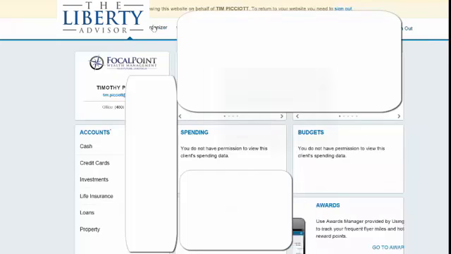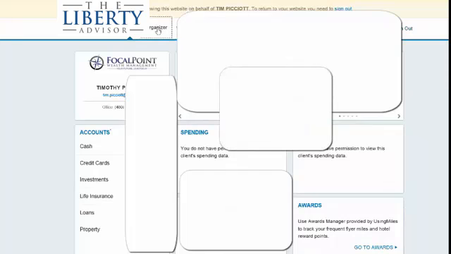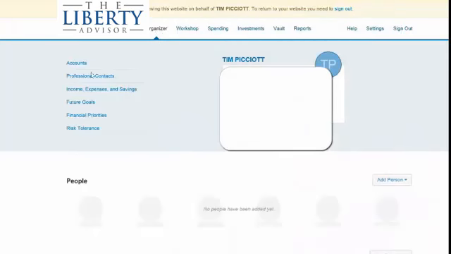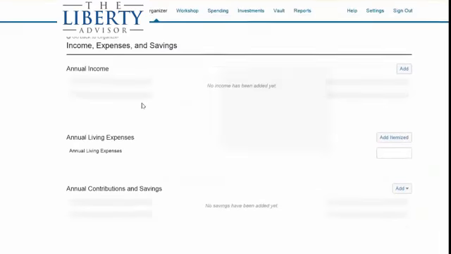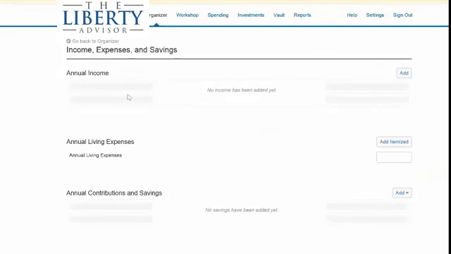But also another feature I want to make you guys aware of is the organizer. So in here, this is where you can put in different future goals, income and expenses. That way I've got the most up-to-date information. So if you guys could go ahead for me and just put in your most recent annual income statements, that would be awesome, as well as any annual contributions and savings.